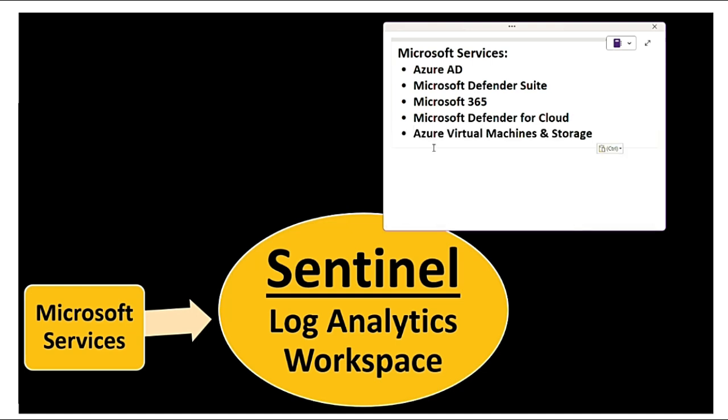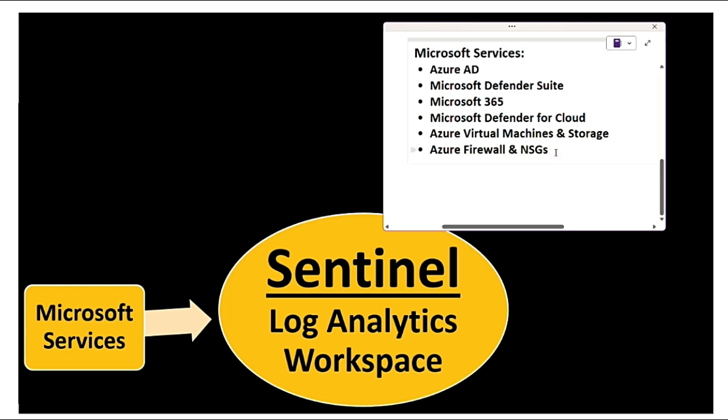Next, you can also include Azure resources, for example, Azure virtual machines and storage, including security logs from cloud-hosted VMs. Then Azure Firewall and NSGs, that is network security groups, you can include network traffic and firewall logs. Then Azure Monitor and Log Analytics. This is general application logs and diagnostics.